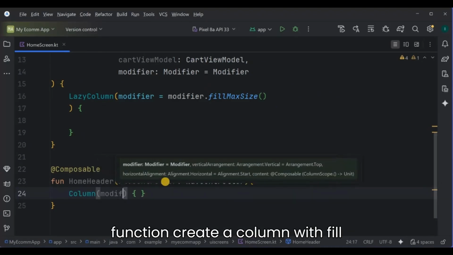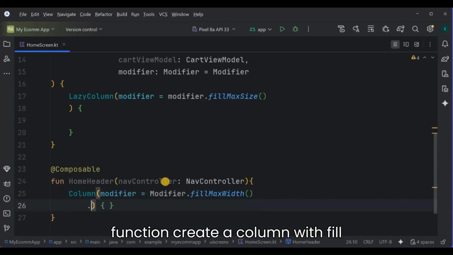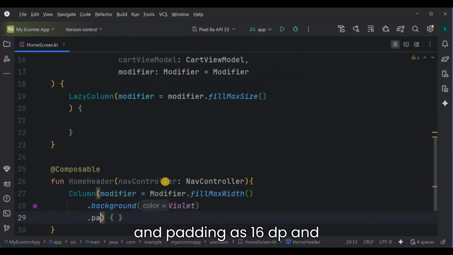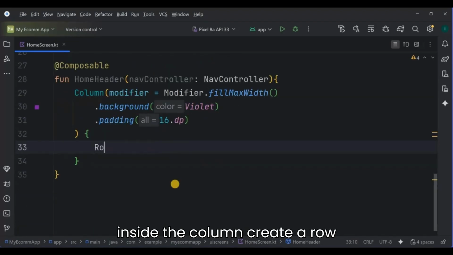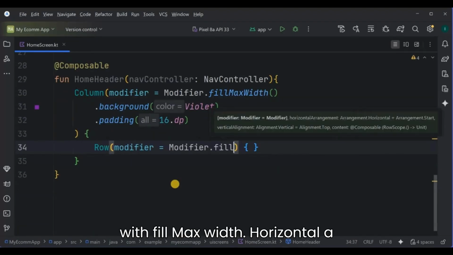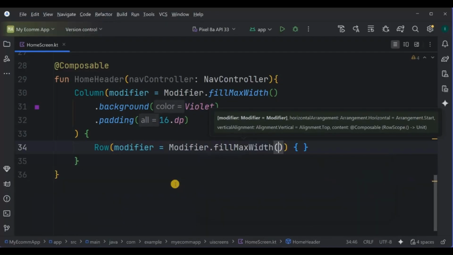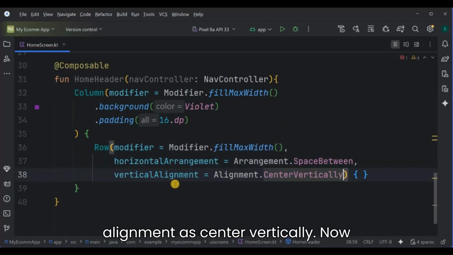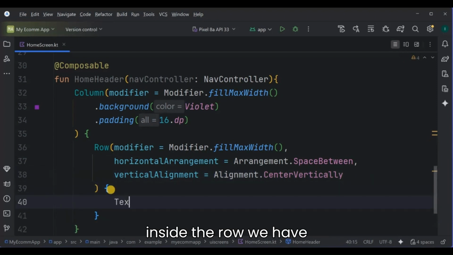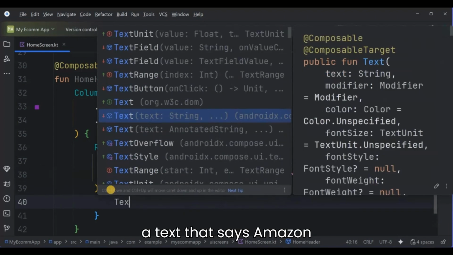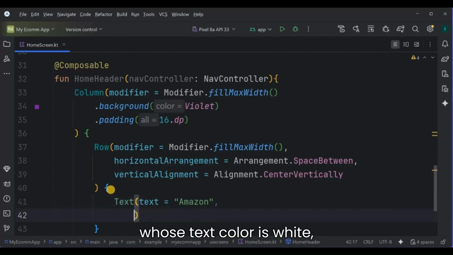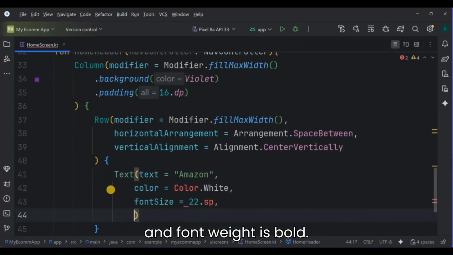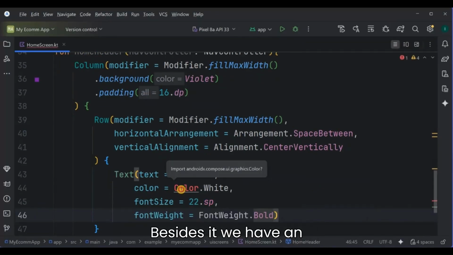Inside the function, create a column with fill max width, background color as violet, and padding as 16 dp. Inside the column, create a row with fill max width, horizontal arrangement, space between, and vertical alignment as center vertically. Now, inside the row, we have a text that says Amazon, whose text color is white. Font size is 22 sp, and font weight is bold.